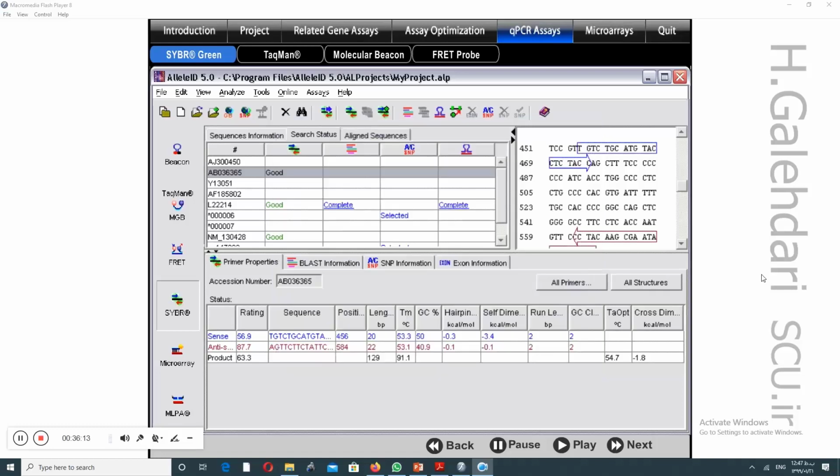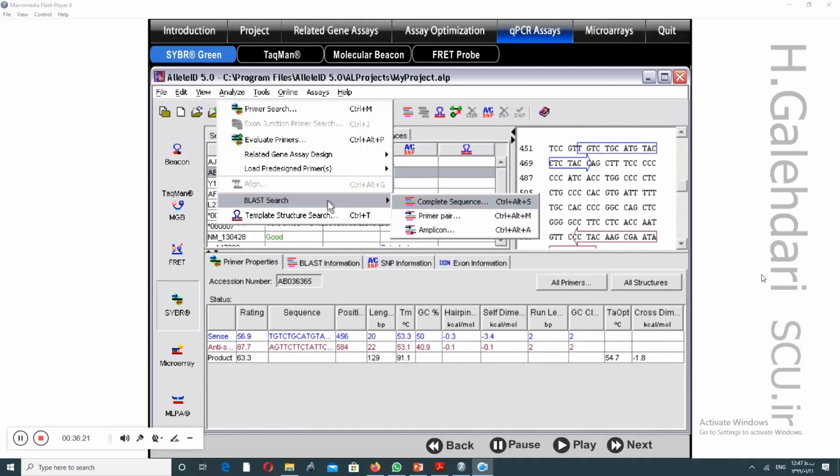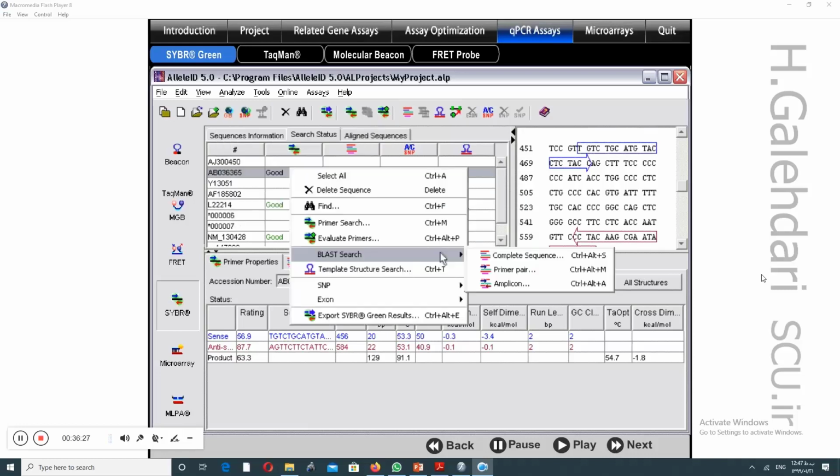You can blast search the primer pair or amplicon against the relevant database to verify specificity. From the Analyze menu, select Blast Search, Primer Pair, Amplicon, or right-click on the primer and select Blast Search Amplicon or Primer Pair.